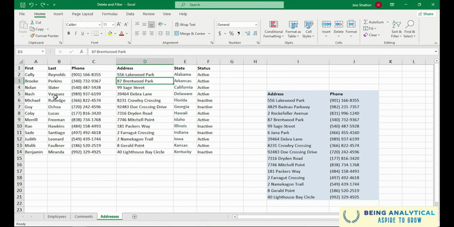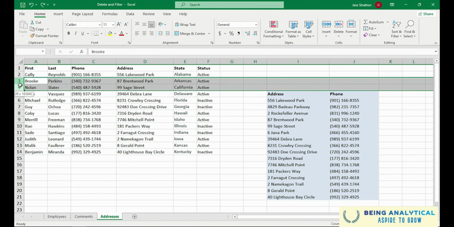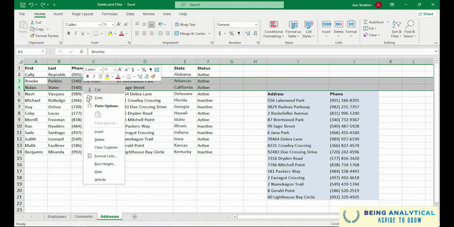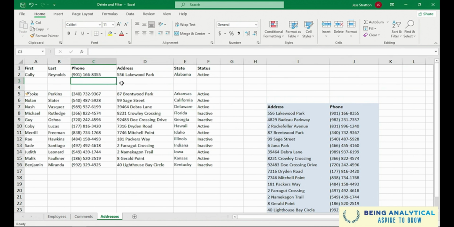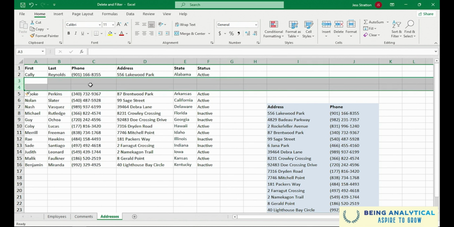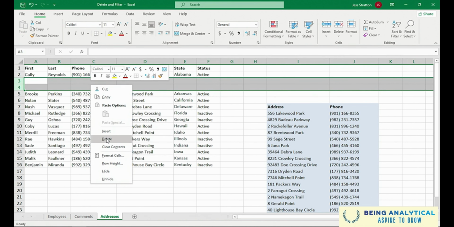For example, let's say I need 2 new rows of data. I can select 2 rows by clicking and dragging with my mouse, right-click, choose Insert, and I get 2 brand new rows above here. This also works for deletions if you wanted to delete 2 rows at the same time. I'll right-click, choose Delete, and they're both gone.